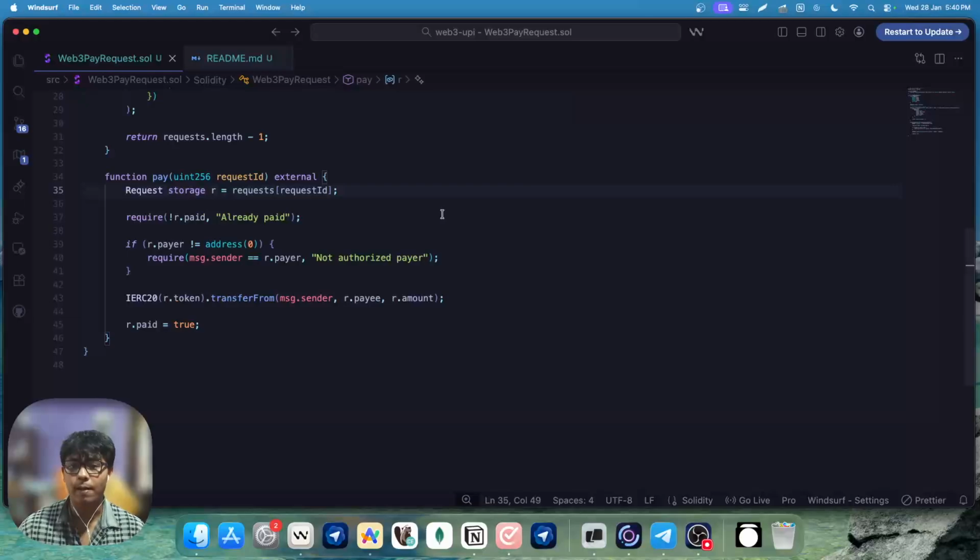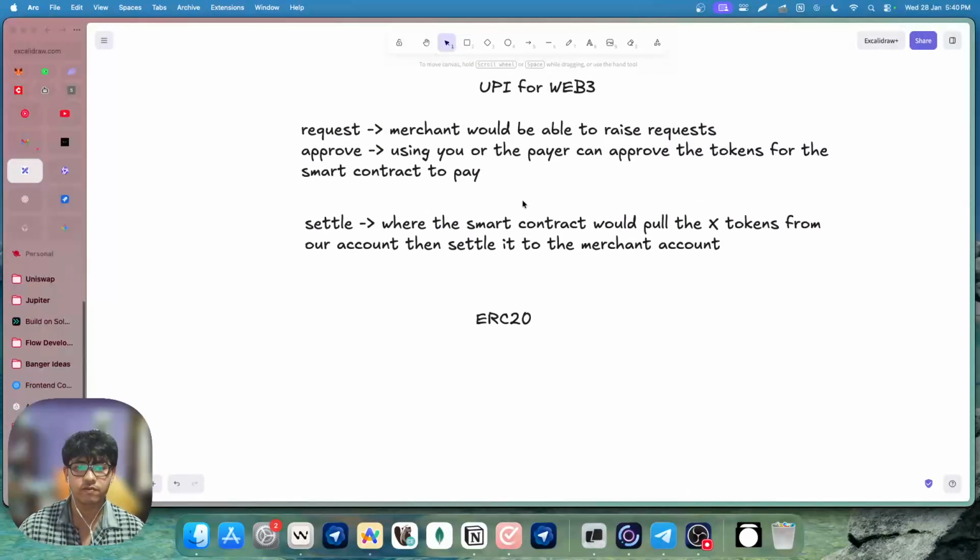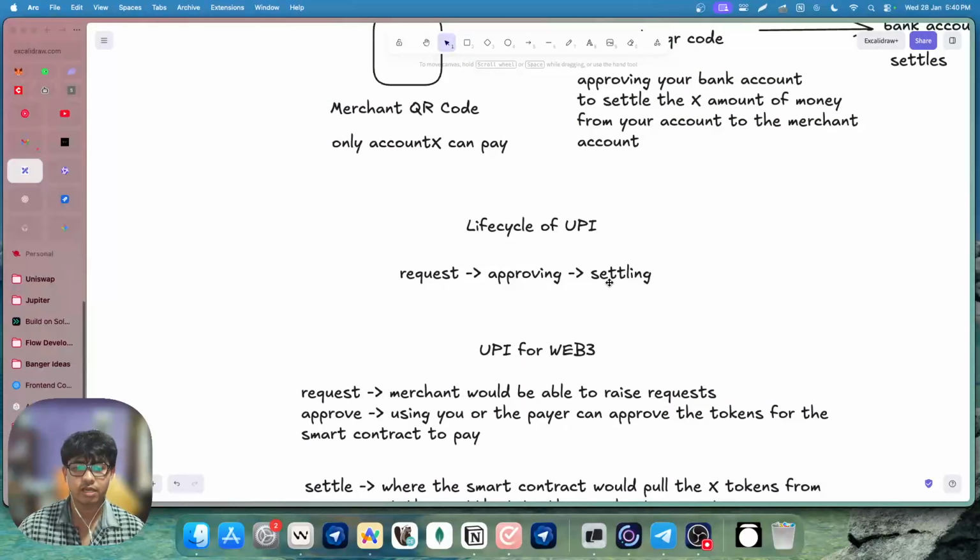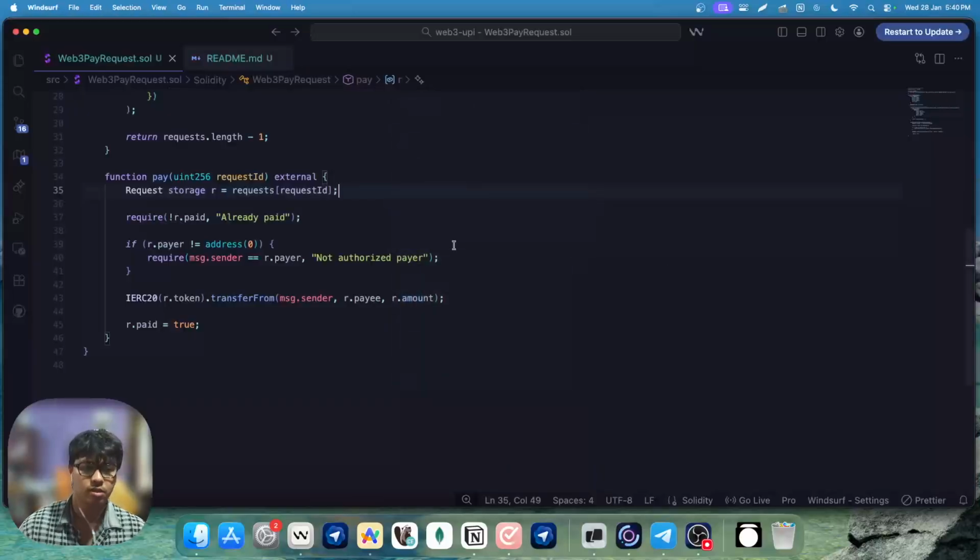First you have to approve, because as we have seen previously, this is the life cycle, right? After a request has been raised, we have to first approve it, and then after approving we have to settle it. So in the correct fashion we are creating a pay method so that the smart contract, after it has got the approval, can go for the payment. Here we are fetching the correct request by using the request ID, as I mentioned earlier.